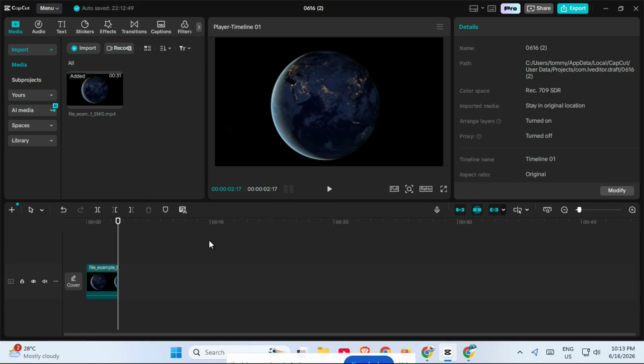First, open your project in CapCut PC. Make sure the timeline is visible and the clip you want to duplicate is already placed in your edit. This part is important because you need to work directly from the timeline, not from your media library.